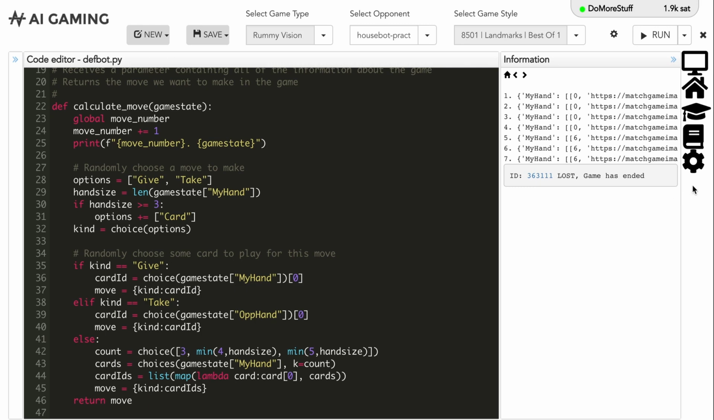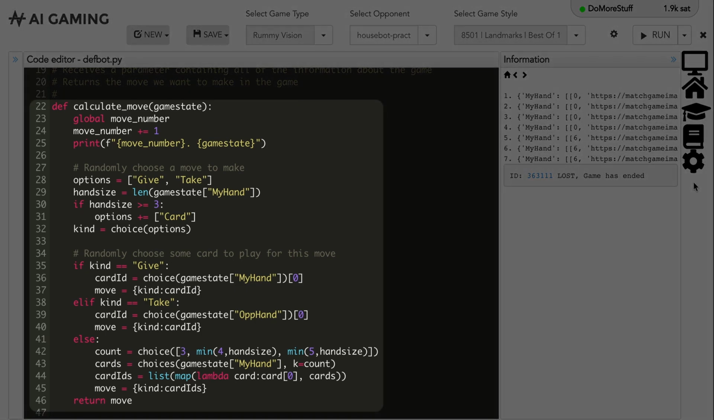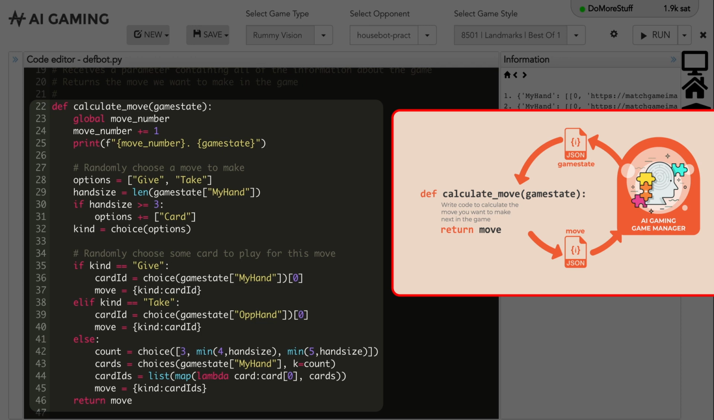The entry point into our game playing code is the calculate move function, where we need to do just that: calculate the next move we want to make in the game. Calculate move acts like your main function. You can call other functions from this, but it is here that you can control your bot and add your strategy. The calculate move function will be called by our game manager every time that it needs you to make a move in the game.